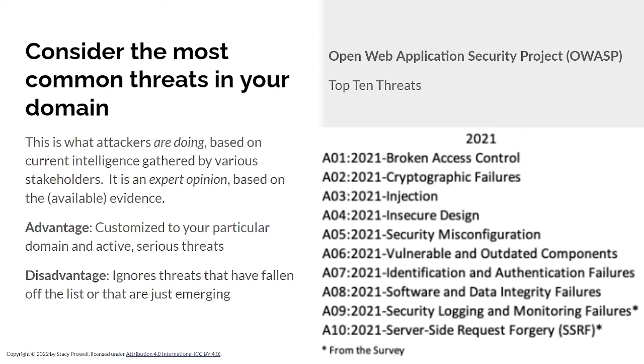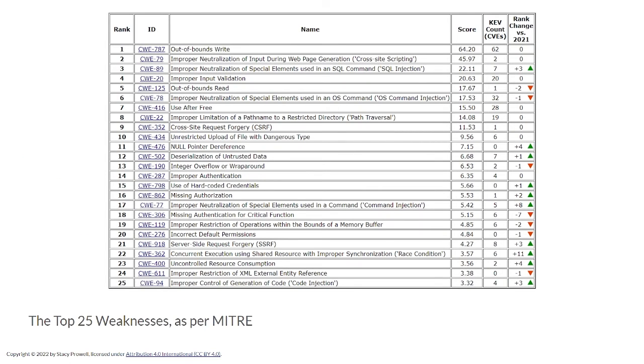The advantage is it can be customized to your particular domain, and it deals with active, serious threats. The disadvantage is sometimes things fall off the bottom of the list. That doesn't mean they're not a threat anymore. It just means that, like the 11th threat, how far down the list do you want to read? Here are the top 25 weaknesses as per MITRE. We saw this last time. Some of these are obviously bad, like hard-coded credentials, but you'll notice it's not in the top 10. Null pointer dereference, they didn't quite make it into the top 10. So wherever you decide to cut your list off, you're probably dropping a whole bunch of really important stuff off the other end of it.